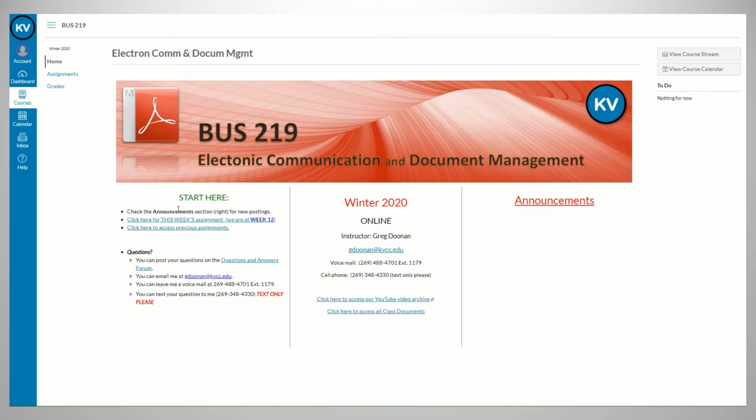Right down here is to remind you to check the announcements section on the right, which is over here. Right now it's empty. And then underneath that, you can click for this week's assignment. And underneath that, you can click to see all the previous assignments. We'll look at that in 1 second. Also, we've always had a questions and answers forum. If you want to ask a question on that forum, you can do that by clicking there. And of course, this information is the same as it was before.